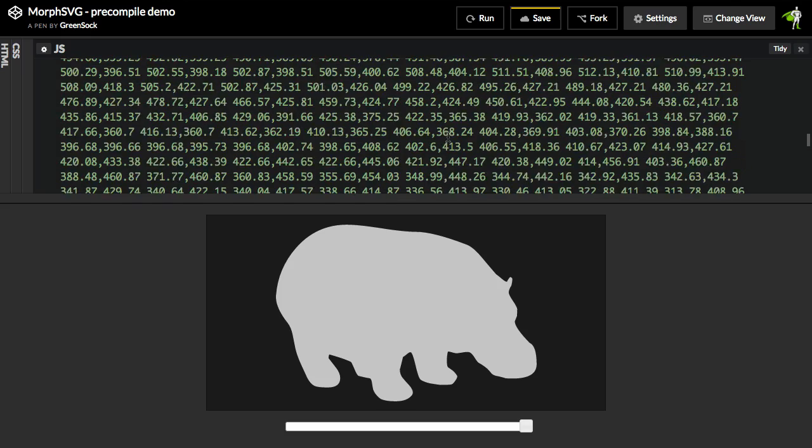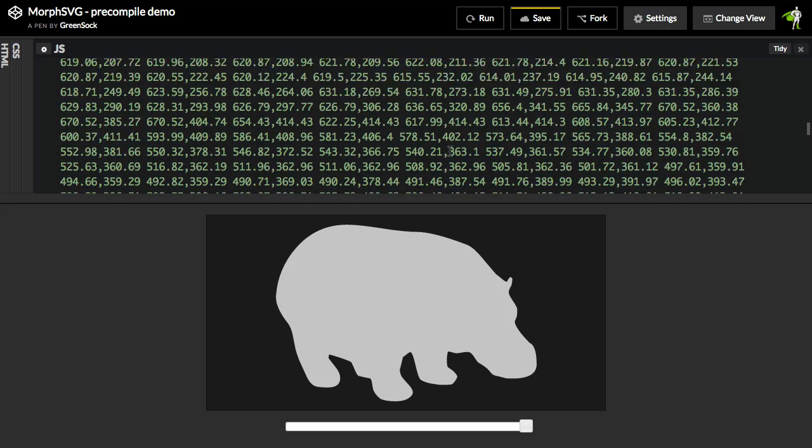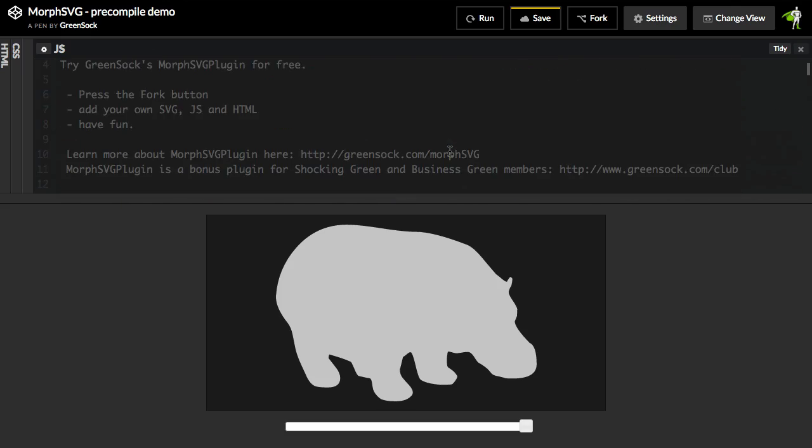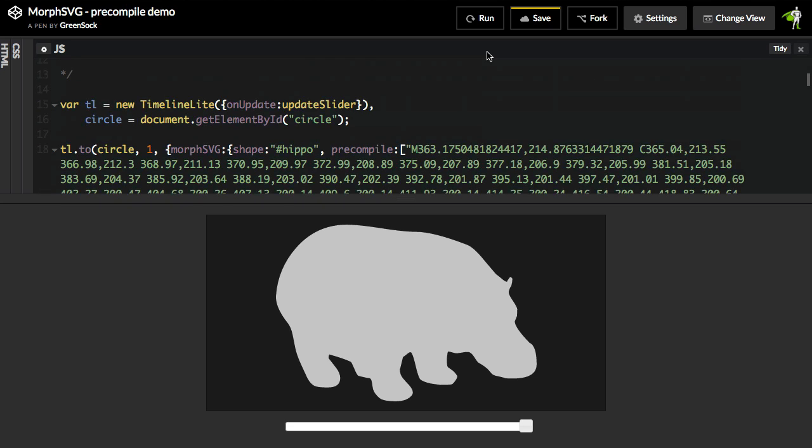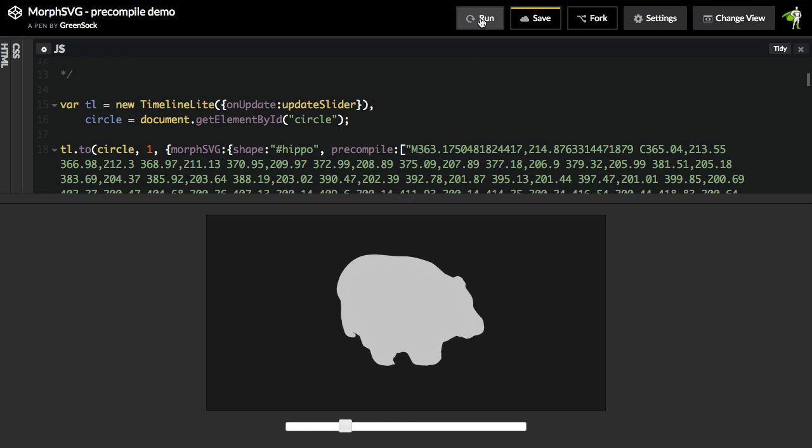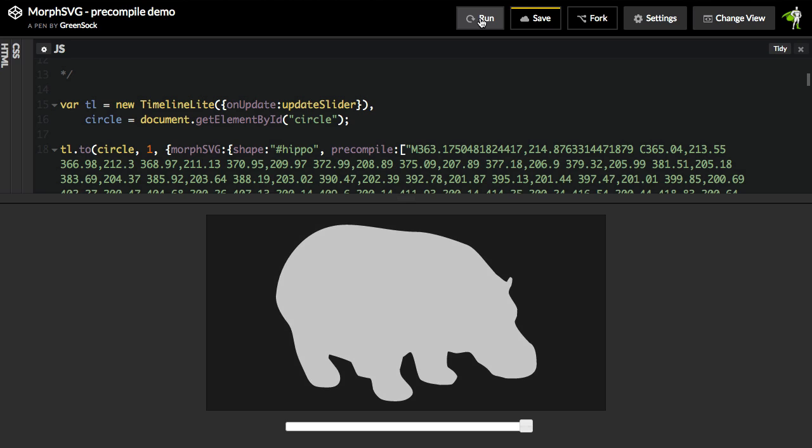When you pre-compile, the shape index of auto will be used unless you separately specify a shape index. So what I'm doing is I'm sort of force-feeding this MorphSVG tween the information that it needs. It doesn't have to search for it. We've already done it. So now when this tween runs for the first time, there's none of that upfront cost of doing all these calculations.